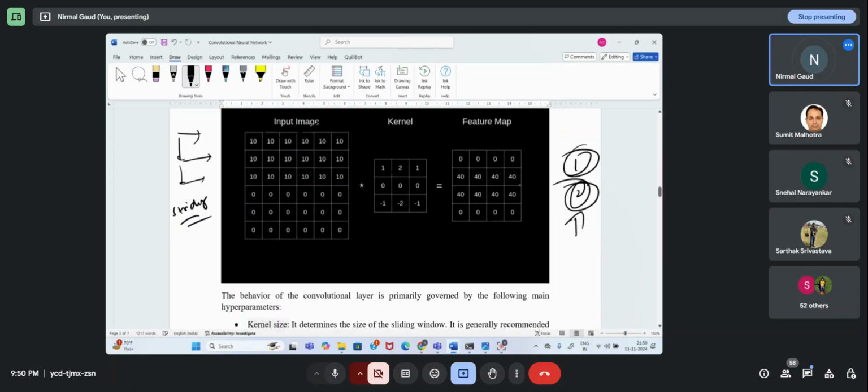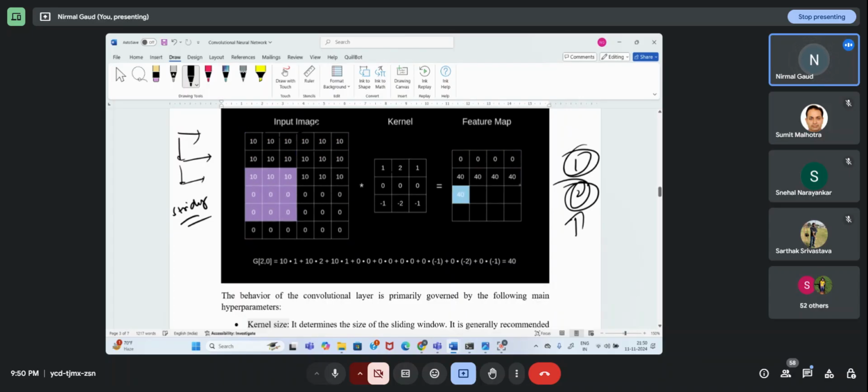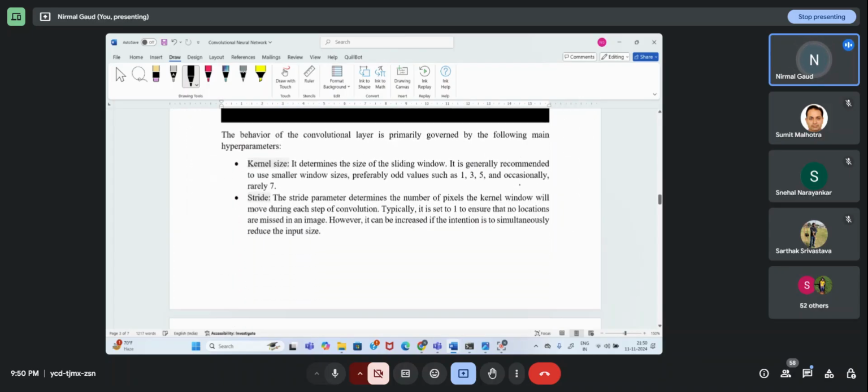Okay, fine. Here are the results you are getting. All right, got it. So we have the kernel size, that is the filters. We take 3 cross 3, 5 cross 5, and 7 cross 7 is rare. 9 cross 9 is very rare. Striding is the movement. It determines the number of pixels the kernel window will move. How many pixels it will move: 1 pixel, 2 pixels, how many it moves.